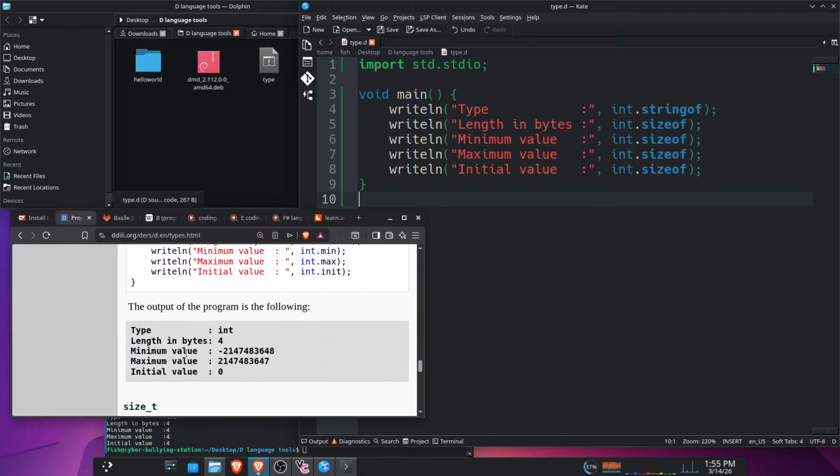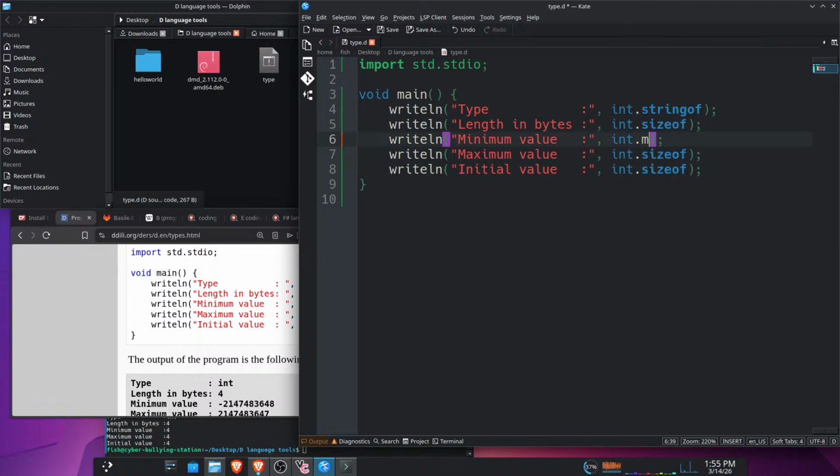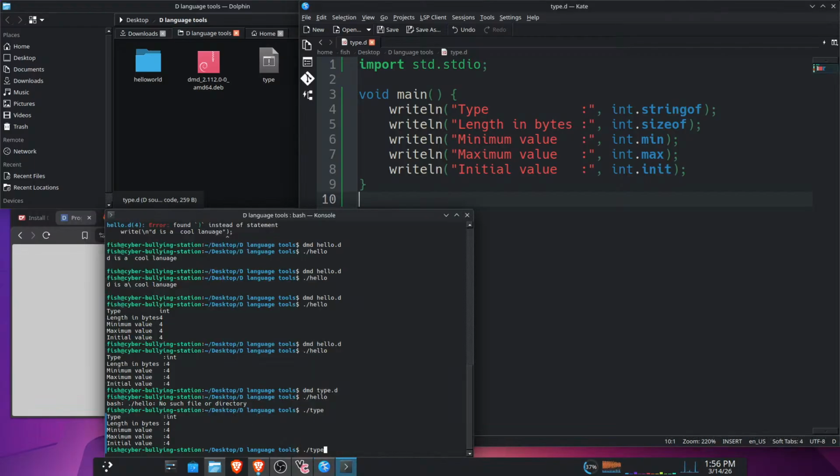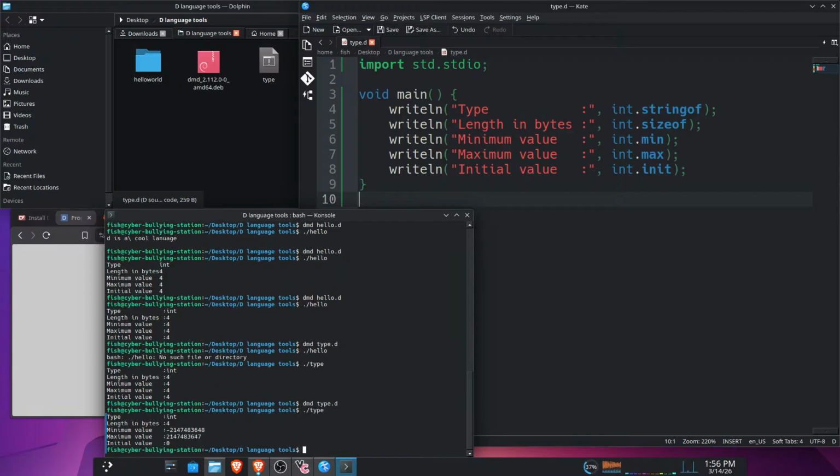The output of this program is the following. Oh. Because I left everything as int size of. Whoops. Min. Max. What? No, just put max there, please. And init. That's good. So it was doing something different, that's why it kind of confused me. Now if I run DMD and then run type. Boom! Same exact results. Honestly, you could probably do something like a number guessing game today.